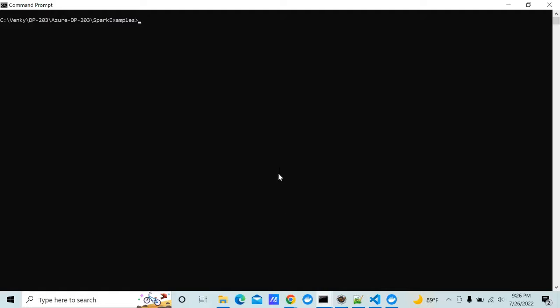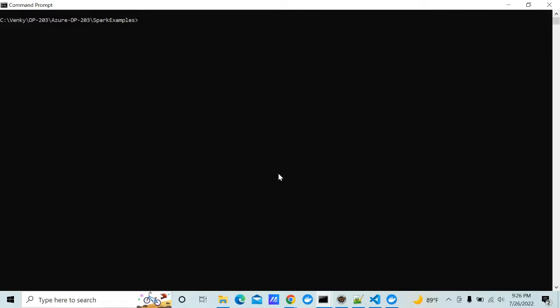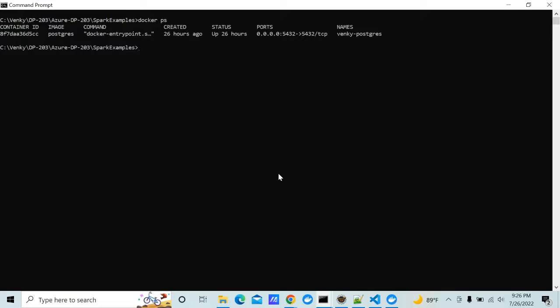So you go back to the command prompt here, and we do dir just to confirm that we're in the right spot, the same spot that we were in before. Then we do docker ps, which shows that the Docker Postgres is running. So now we execute this command.